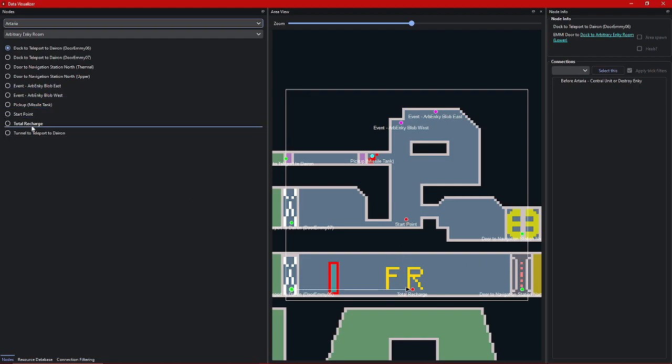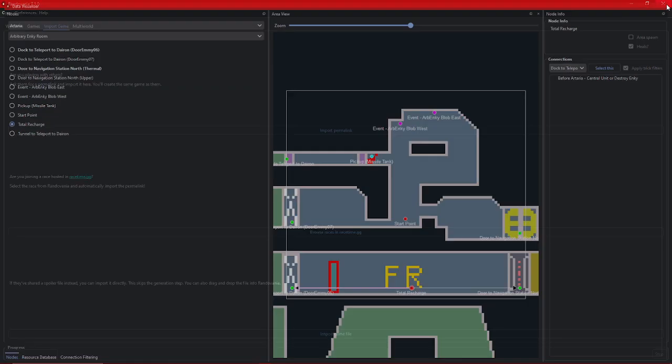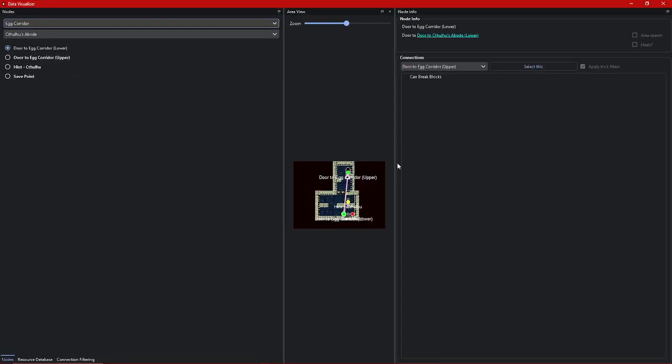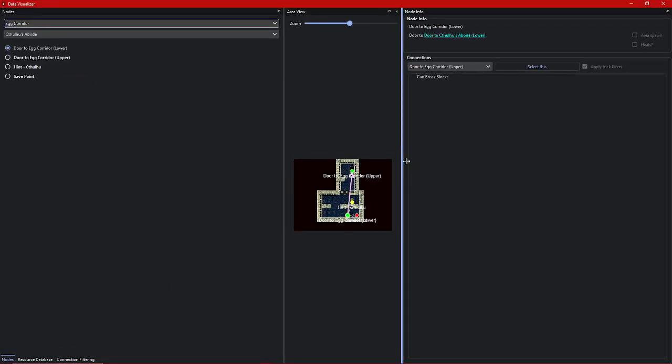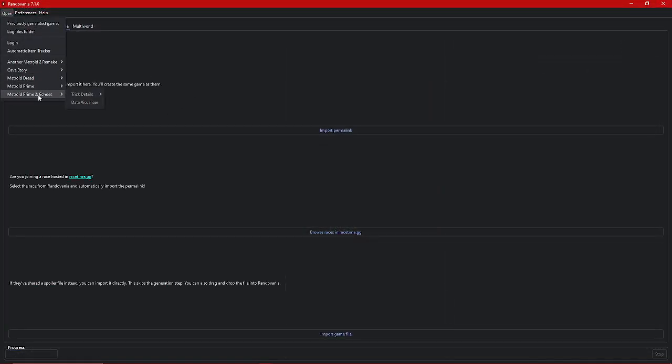We have these nodes. Normally it's from the start point. You can see it connects to these points, but if you're down here, you can start at the Total Recharge station. It just kind of depends, but again, different parts of the room. And Cave Story, it's again a 2D map. Fewer nodes than normal. It's a smaller game. Still good to know. But we also have Echoes.